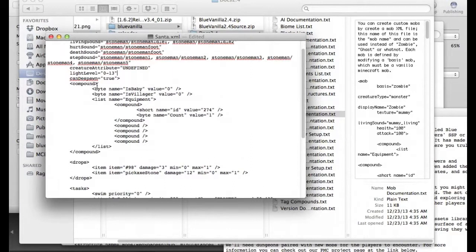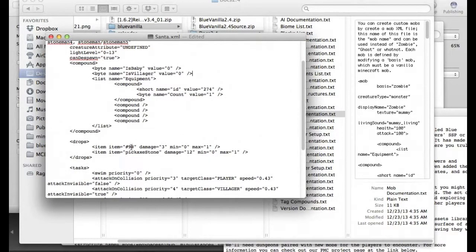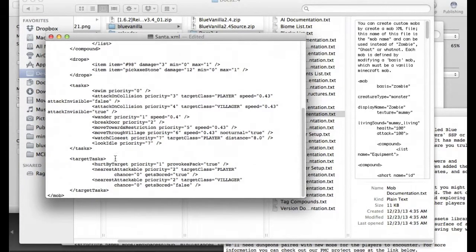You've got some other compounds that are appropriate to zombies, like is baby and is villager. So with 0, these will never spawn as babies or as villagers. And let me see, equipment and drops. I'm going to leave those for now. And we've got tasks and target tasks down here, and these are used for the AI to control what it does and where. So you've got priorities on your tasks, and it goes in order.